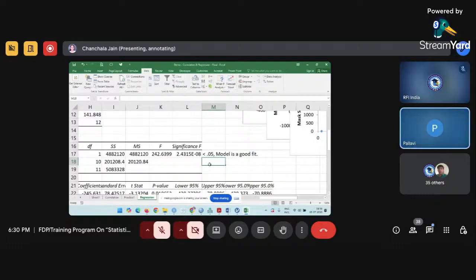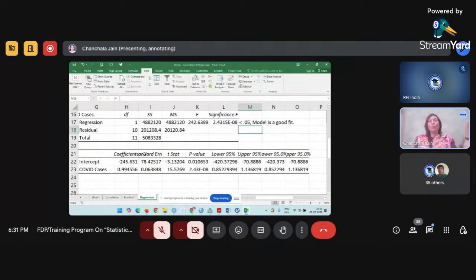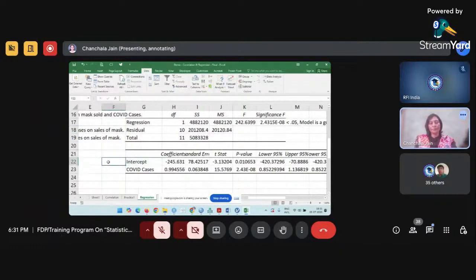Yes, ma'am. Going down, talking about the important table, which helps you build your model, you can see the intercept, which is the value of A, or alpha also. In some books the equation is y equals alpha plus beta x, so A and alpha are one and the same thing. This is the intercept value. Next is the COVID cases coefficient value, which is your B or beta. These are the two values you are getting.